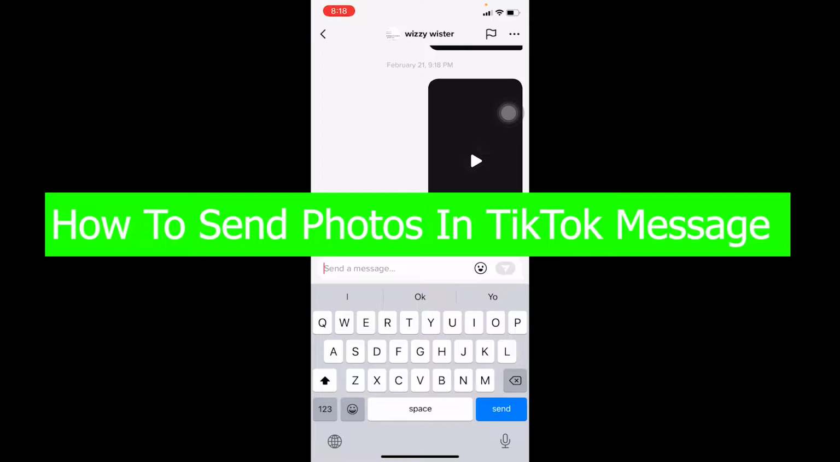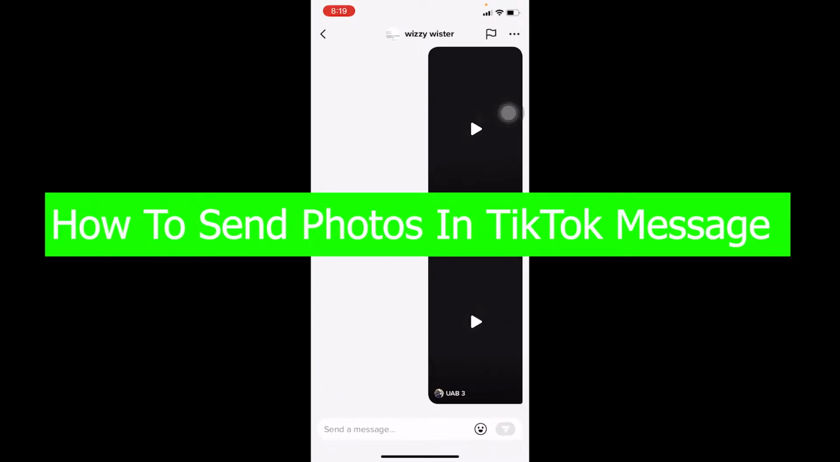in today's video I'm going to be showing you how you can send photos in TikTok message. So right now I'm on TikTok message with my friend Wizzy Wister, but as you can see I don't see any button over here which I can click to upload a photo.